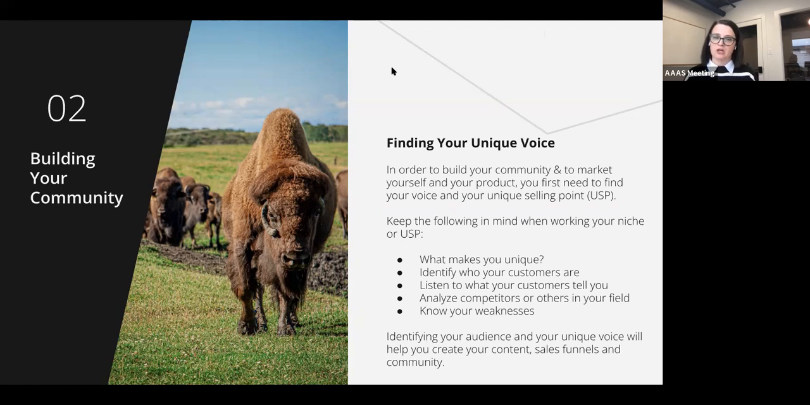So listen to them when you're talking to them. Pay attention to what they're saying in your Facebook comments, for example. Ask people to write reviews, whether that's a Google review or a Facebook review, and see what they say. That will give you an indication of what makes your business and your farm unique.